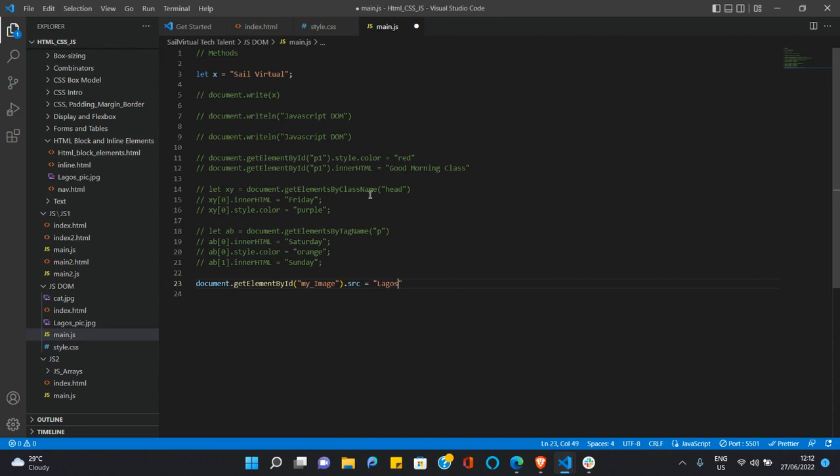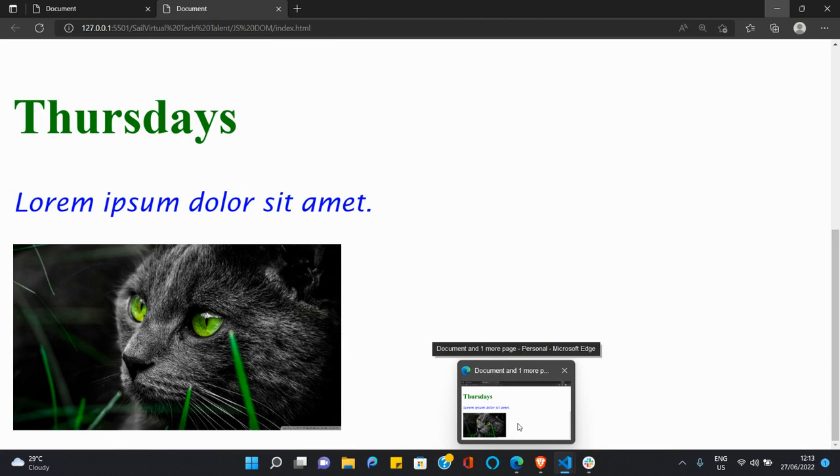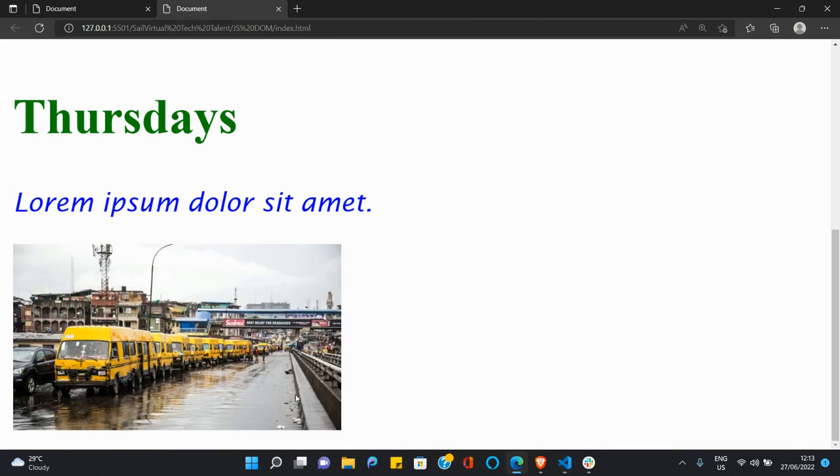And so this would be Lagos_pic.jpg. So now we shouldn't have the cat image here. We should actually have the Lagos buses here. Yeah. And as you can see here, the image has actually changed from the cat to this. And so this can also apply to the styling or the other attributes we have on this image.